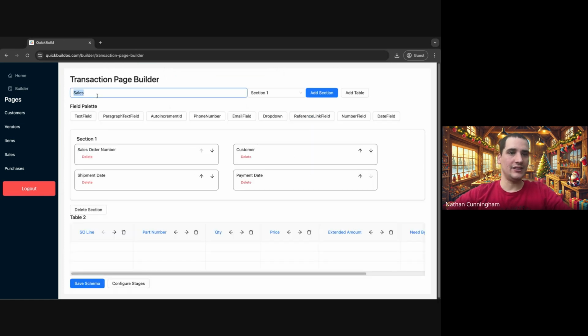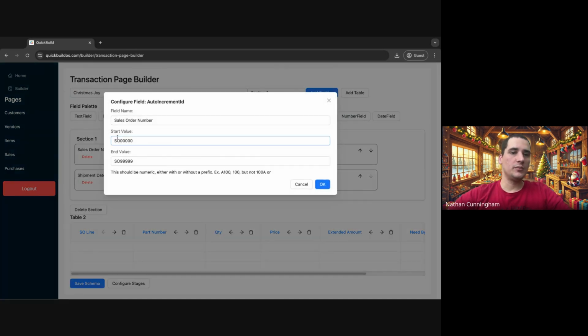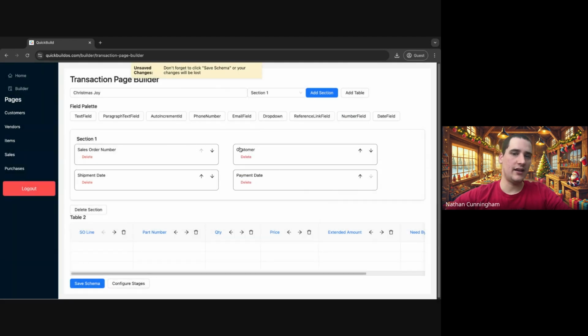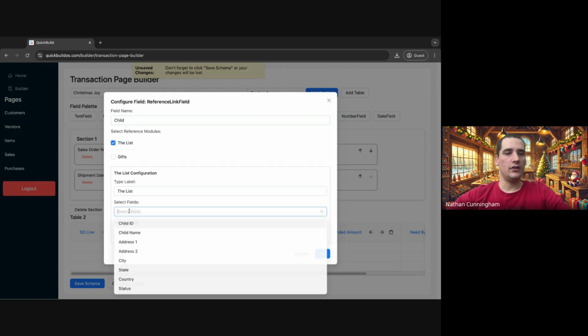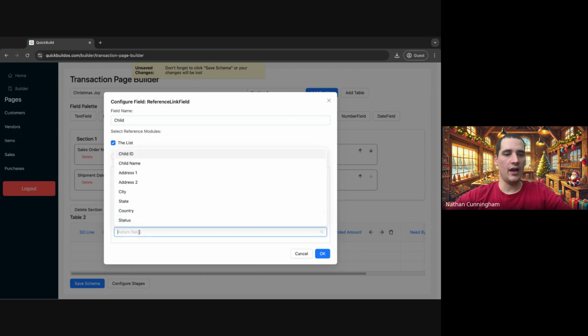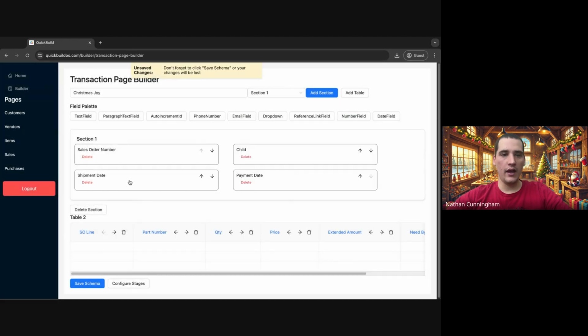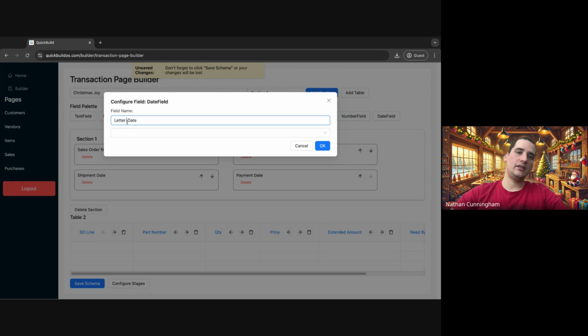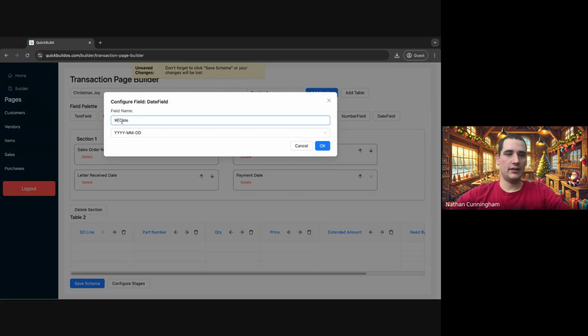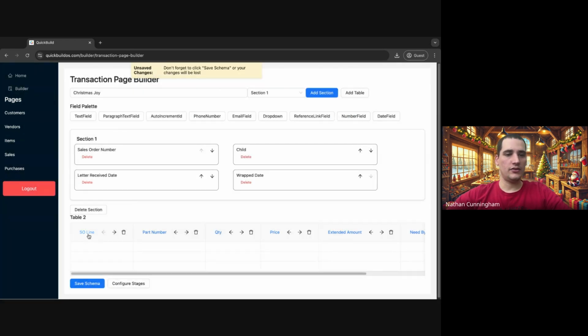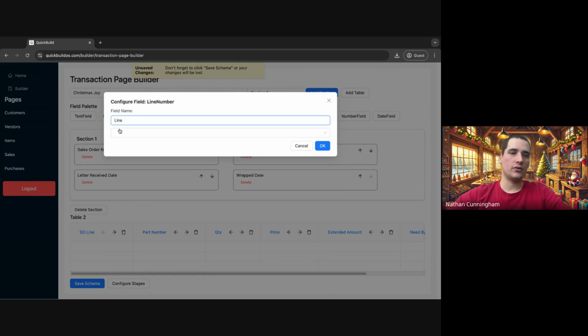Next thing we're going to do is, instead of sales, we're going to do Christmas joy. Now Christmas joy starts with letters and ends with Santa Claus delivering. So we're going to do the list, child ID, child name. We're going to return all these other fields. Click OK. We want letter received date. And we want wrapped date. Okay, so we're just going to do line rather than the sales order line.